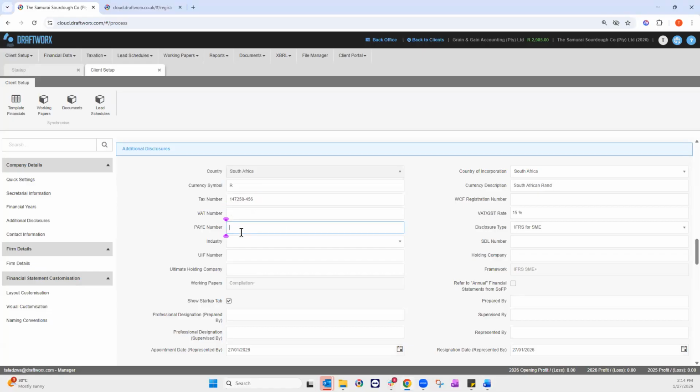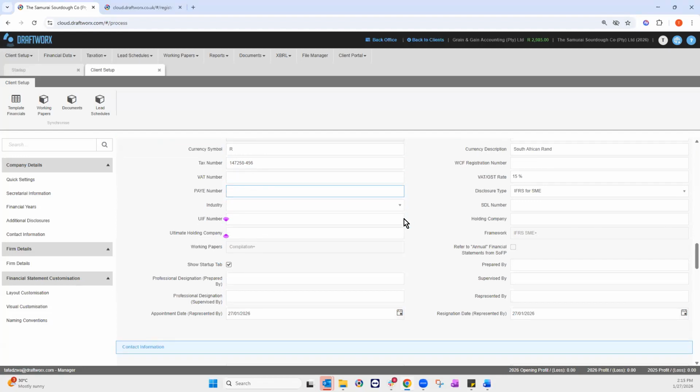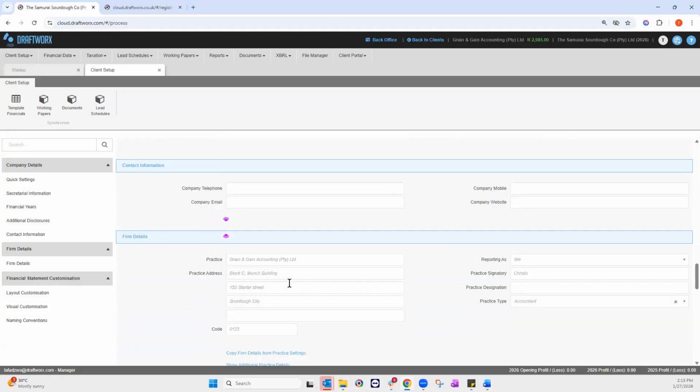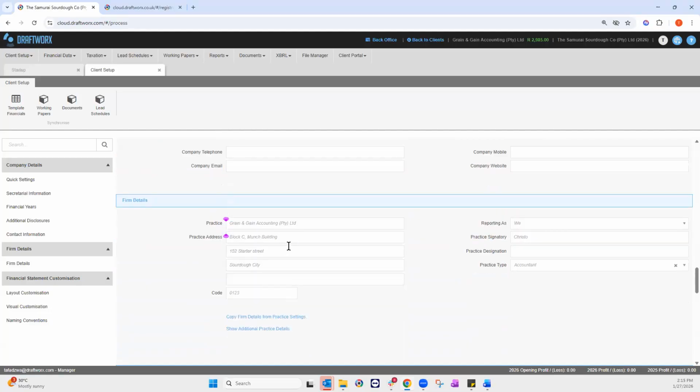And then you see there are other fields. So we don't really want to disclose this, so we're going to leave it blank. Remember, we mentioned if there's anything that you don't want to pull through or that is not relevant, do not put an NA, just leave it blank, and then you can keep moving forward. Then if we scroll, we also have our firm details here. And these, I believe, are our details as the preparer.